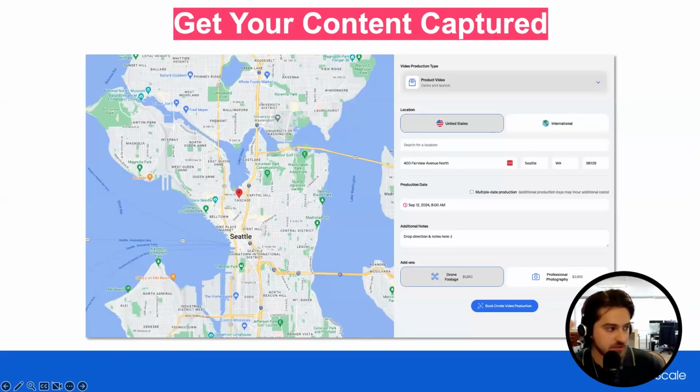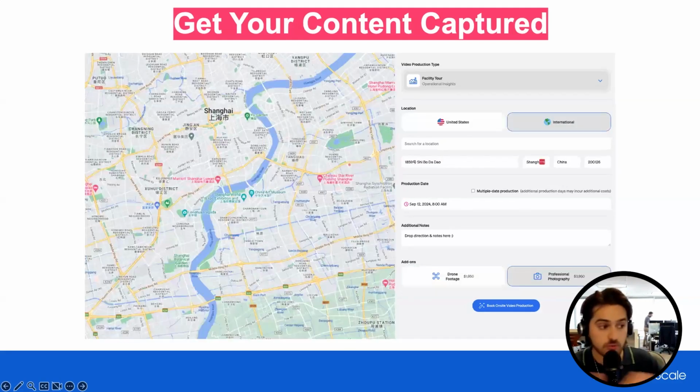So it could be literally, again, in Seattle here. You can get some drone footage, right? Here's what the page looks like. There's a drop down there where you choose product video, you choose testimonial, etc. Or it could be international. It could be in Shanghai, China, right? You're getting some photography as well. You can drop directions and notes there. This is all now streamlined.